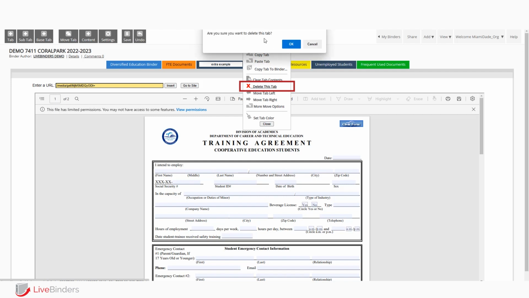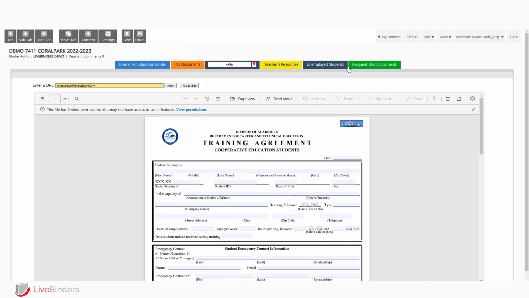You click on it. It will warn you, are you sure you want to delete this tab? Please read these messages because they will tell you additional information that you will need to know. I'll give you another example of that. This one is just saying, do you want to delete this tab? You say okay, and it is deleted. If you made a mistake and you want to bring it back, as long as it hasn't hit the autosave, you can click on undo and it will bring that tab and the file in it back into the binder.